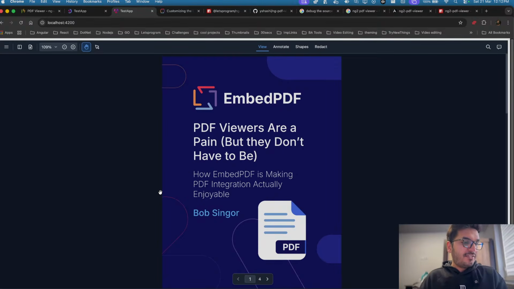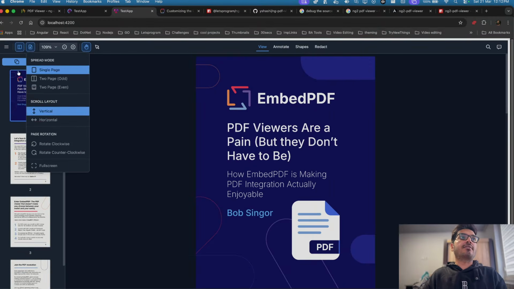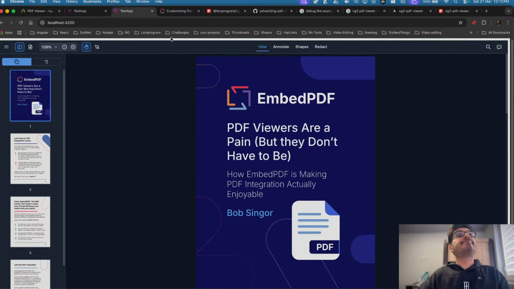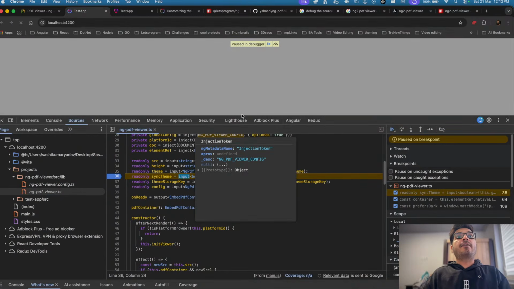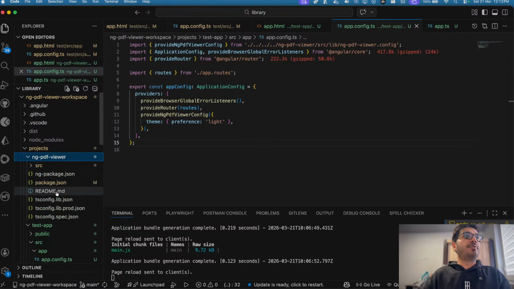So basically here we are trying to solve a problem: we need to build a library for Angular which can render PDFs, and can also do a lot of magic like this. It can also provide you a lot of options out of the box. So this is what we are trying to build. Right now, let's go back and let's fix our PDF viewer.